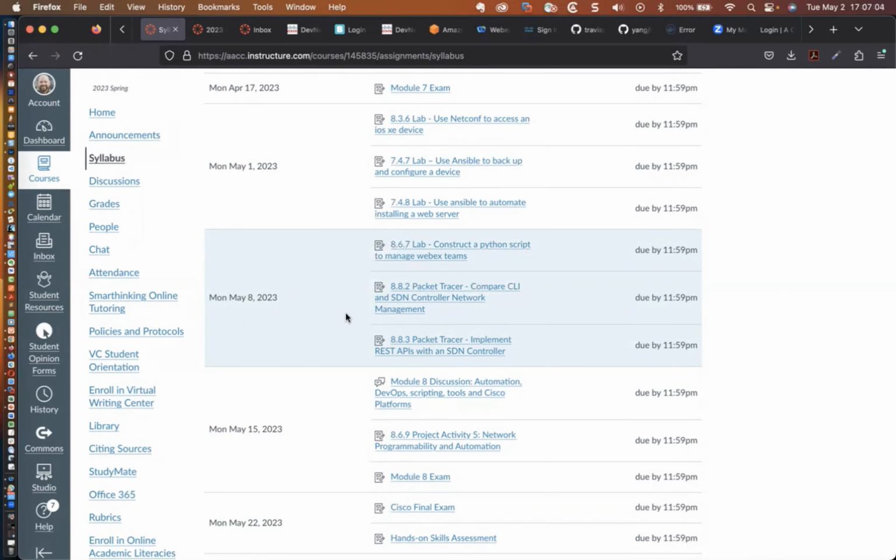All right. So what we've got this week are these three activities, the lab and the two packet tracers. Again, next week, you've got a discussion. You've got the big project activity that you'll start working on next week, and that'll be one of the things we'll be looking at in that final Zoom session. And then you've got the Module 8 chapter exam.